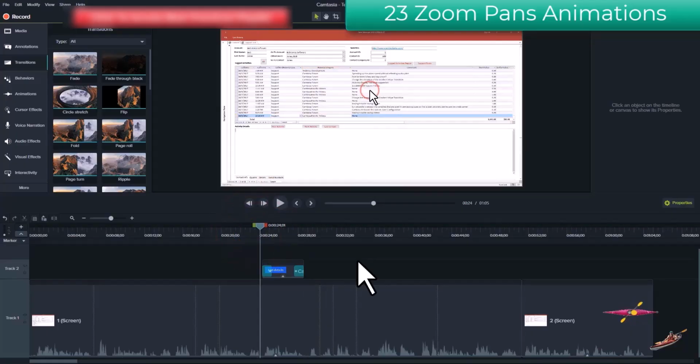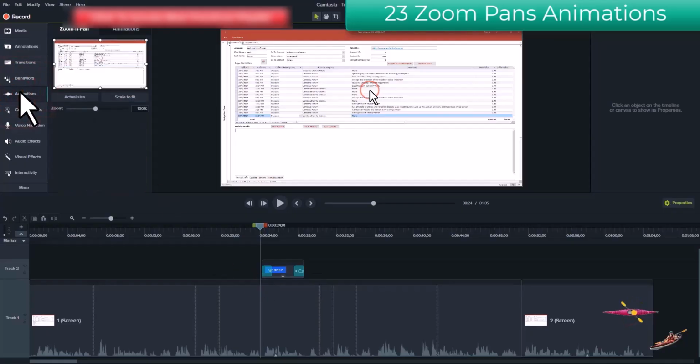And in some instances, I may want to do zoom pans where the zoom pan will include the call out I just added. If I don't want call outs to be affected by any zooming or panning, I want to add those later on. Otherwise, I'll have to remove the zoom pan from the call out after I do the zooming. Let's, with the playhead here, go to animations.